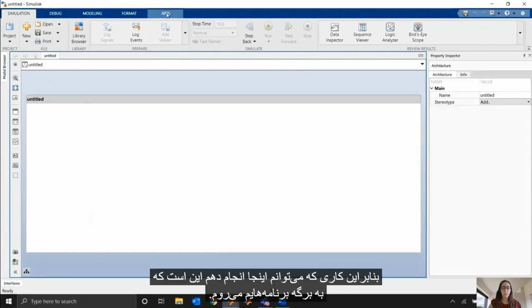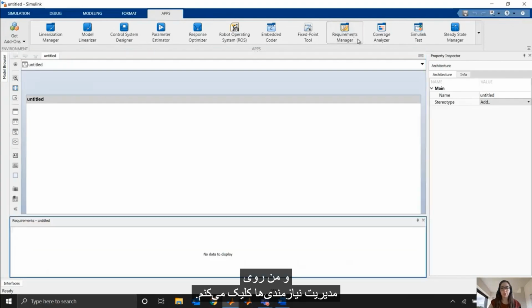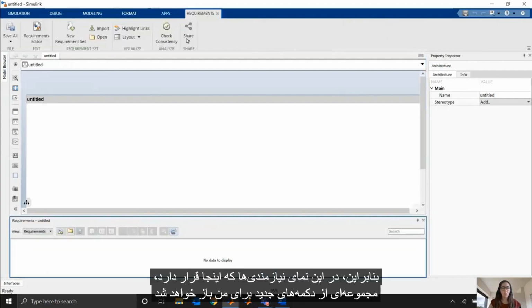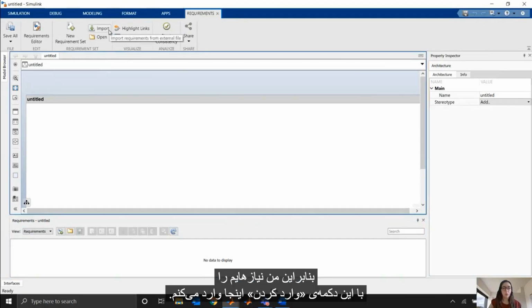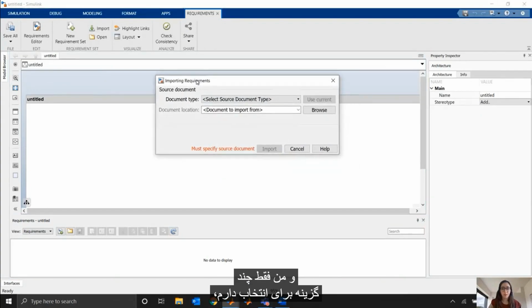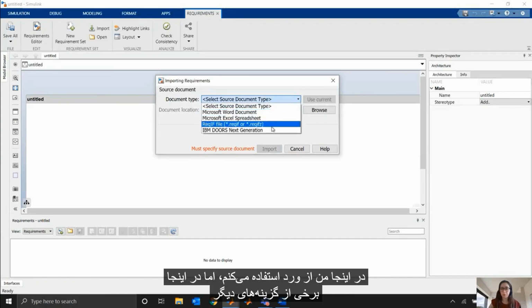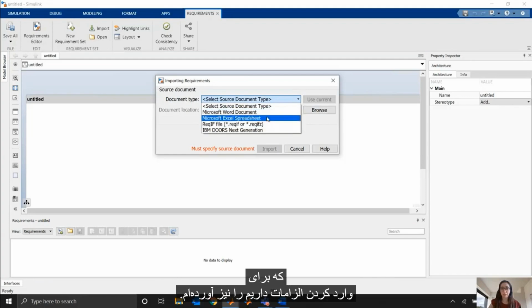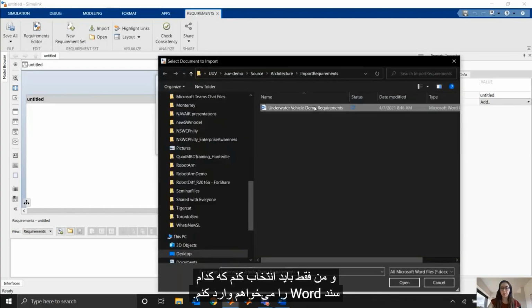So what I could do here is I'll come over to my Apps tab and I'll click Requirements Manager. So it's going to open up a new set of buttons for me in this requirements view down here that we call requirements perspective. So I'll import my requirements with this import button here. And I just have a few options to select. So I can pick different document types. Here I'm using Word, but here's some of the other options that we have for importing requirements. And I just have to choose which Word document I want to import.